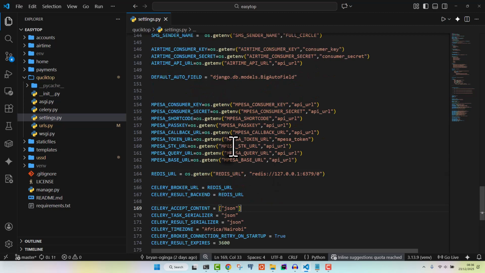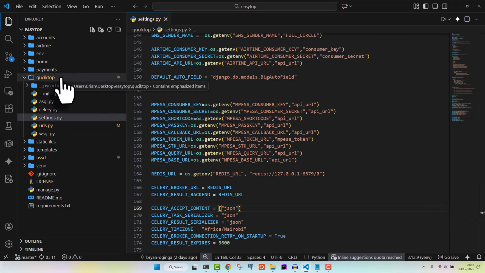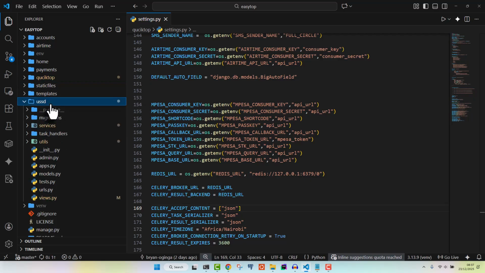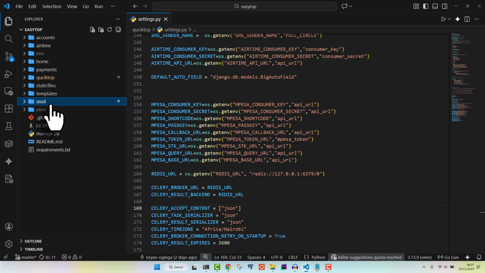So that's it for our config for the settings and the project. Now let's go to the main application and explore our USSD app. This is now the core of the application. This is what is going to power our USSD to run, as well as the Airtime purchase. So let's open it and see.